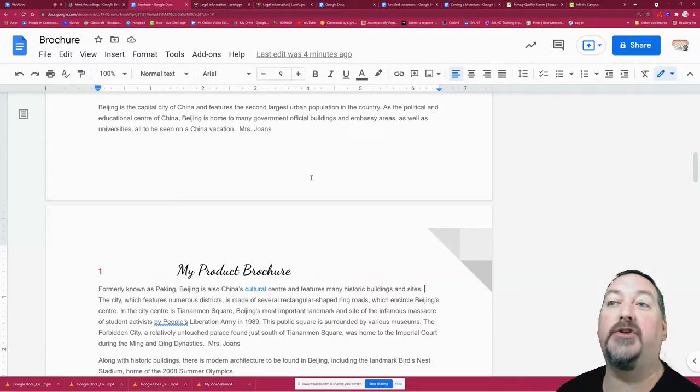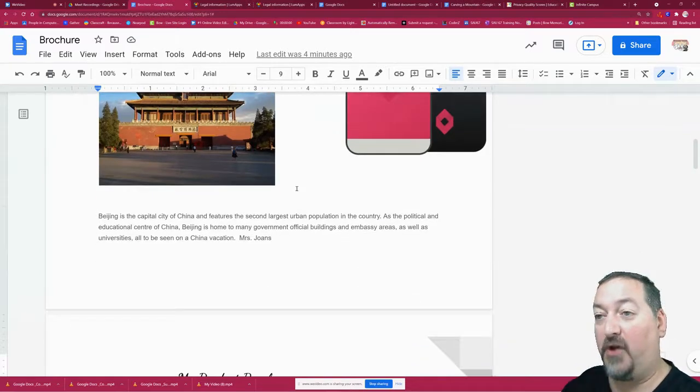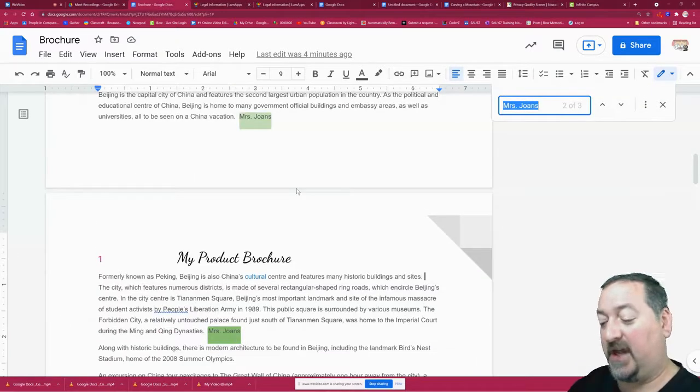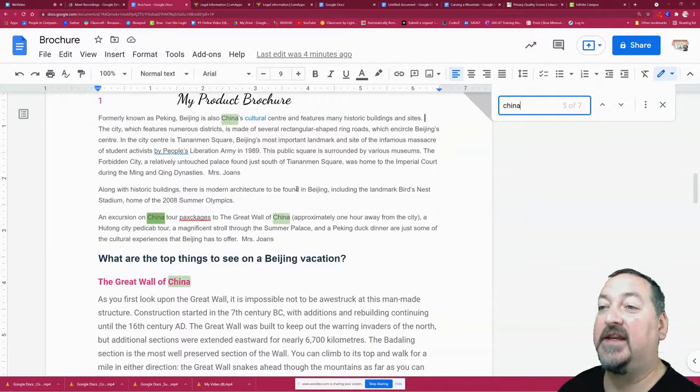Today, we are going to explore the Find and Replace tool in Google Docs, one of my favorites. So, if you're ever searching for a word in your Google Doc, you can always hit the Control F shortcut and you can type in a word. And this one is all about China. So I can see how many times the word China shows up in my document.